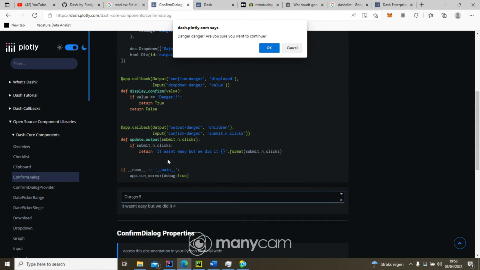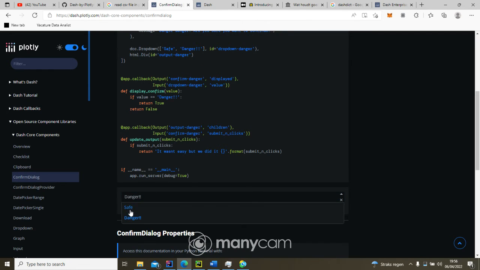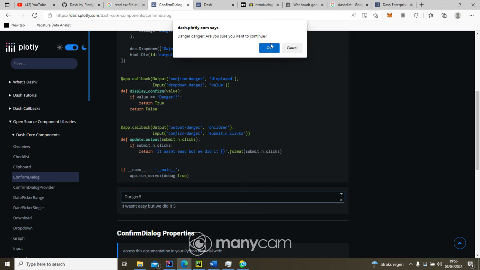Take a look here. Here I have a button, you see that, an OK button. When I click there, something happened. What happened? We come here, it says confirm, I say danger, and it says it wasn't easy, but we did it 5, for example. Okay, what is this? We have another function, update output. When I click there, it has to update the value. Here is now danger.